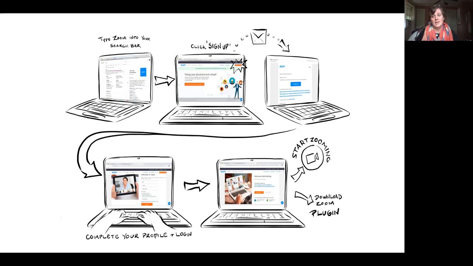As soon as you click sign up, the first prompt it'll ask for is an email address where it can send a more detailed sign up instruction email. So that'll move you out of your web browser into your inbox for the rest of the process, and you'll get a little ding from a new message from Zoom.